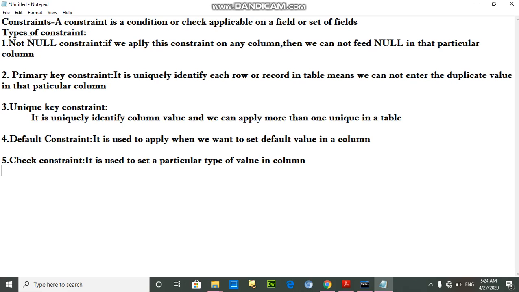And next is types of constraints. Students, there are many types of constraints. First is the not null constraint, second the primary key constraint, next the unique key constraint, next the default constraint, fifth the check constraint, and the last constraint is the foreign key constraint.